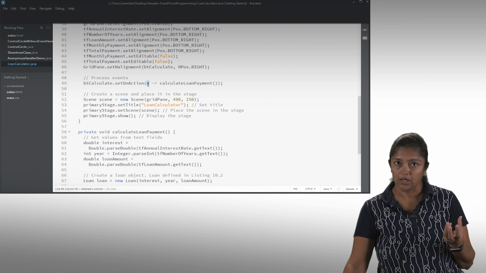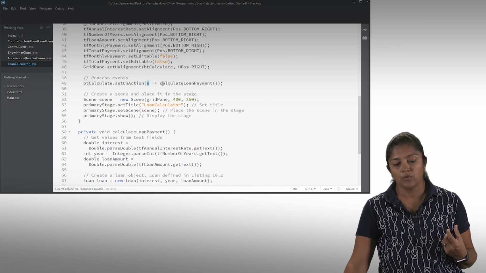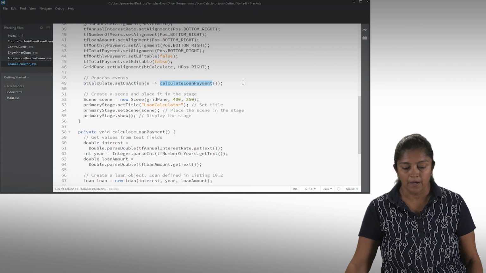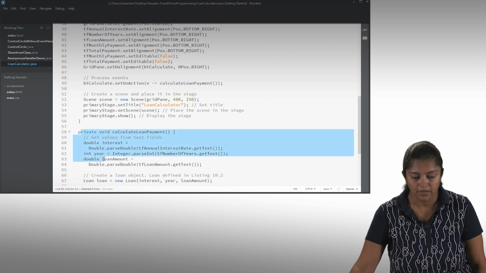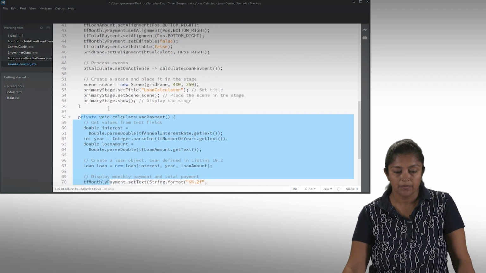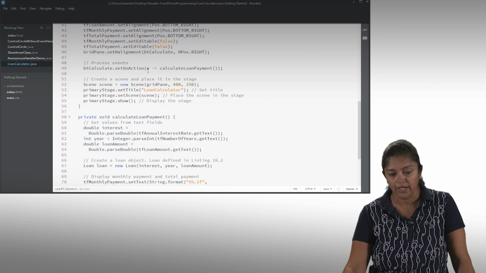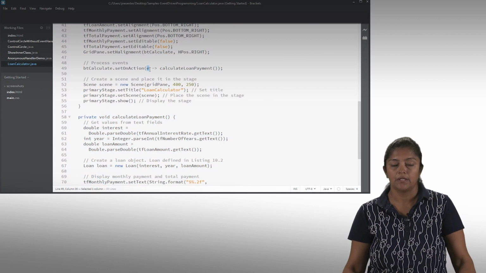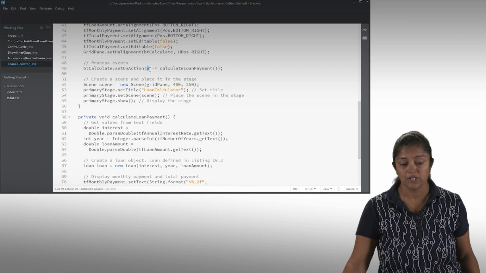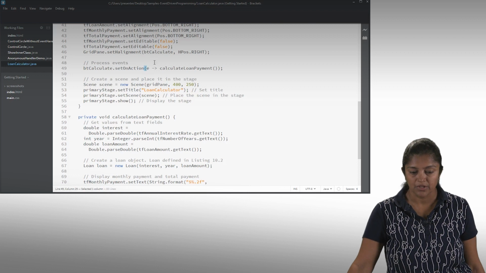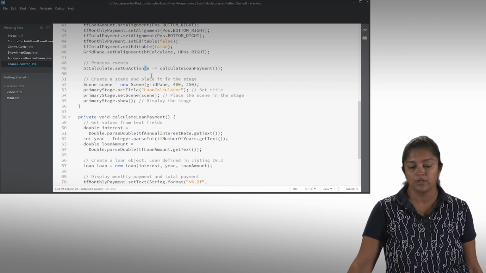And when this event occurs, given this e as the input, we want to basically invoke the calculateLoanPayment method. And then the calculateLoanPayment method is provided over here. So here it's automatically figuring out the type of event that occurred, and the compiler is inferring that, because we are not specifying the type over here. You can if you want to, there's no problem with that, but the compiler is able to infer that.